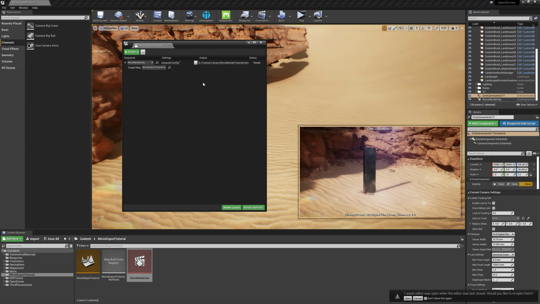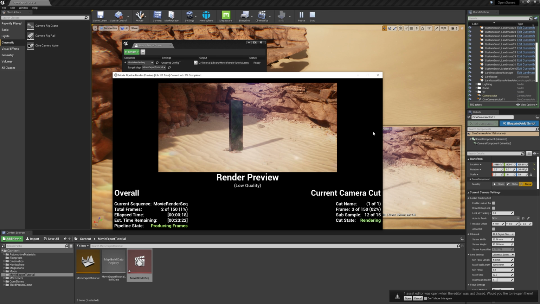So now I'm ready to export my shot. I'm going to come down here to render local, and that just means that I would like it to render on my local machine. Now you'll see Unreal Engine pop up this movie pipeline render preview window. This will show you a lower quality version of your render as it's working on your computer, and it'll give you some helpful information like the estimated time remaining and a couple of other details. So you can just use this to double check that your render is going through okay.